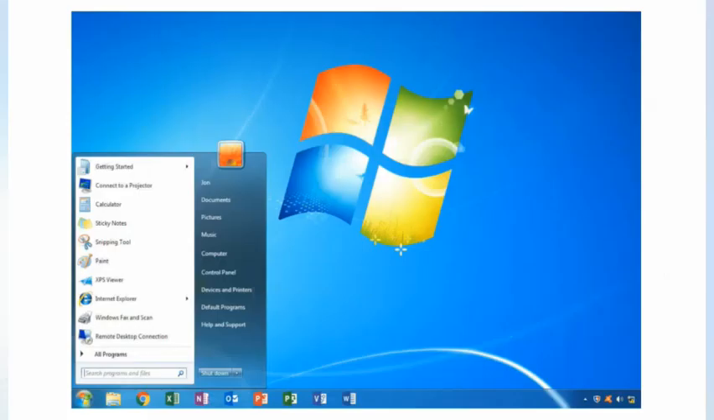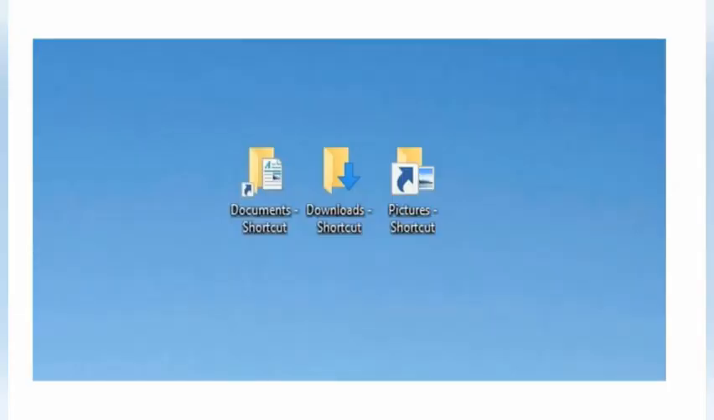Now using the context menu. When you right click on any icon, a pop-up menu appears which is called the context menu. Using this pop-up menu, you can save your time to access commands. Right clicking on different areas and objects will display different sets of commands. The context menu is also called the shortcut menu.